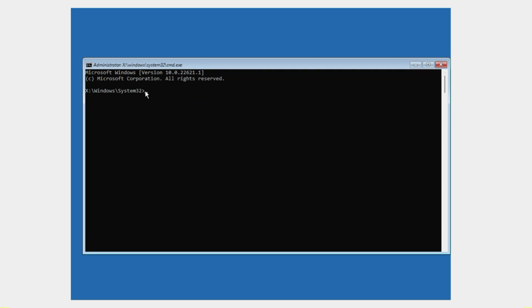Then the next method, type bootrec space slash fixmbr, then hit enter, and after that again next, bootrec space slash scanos.